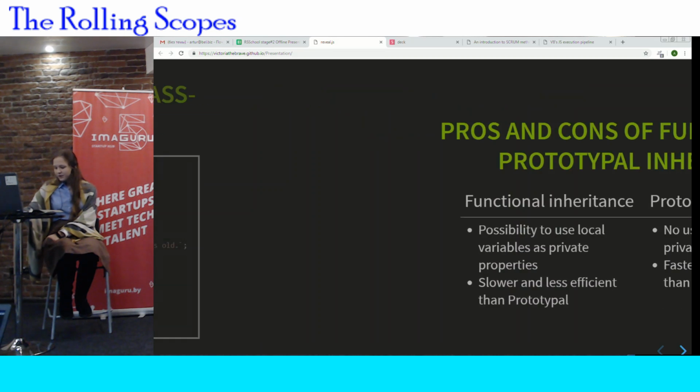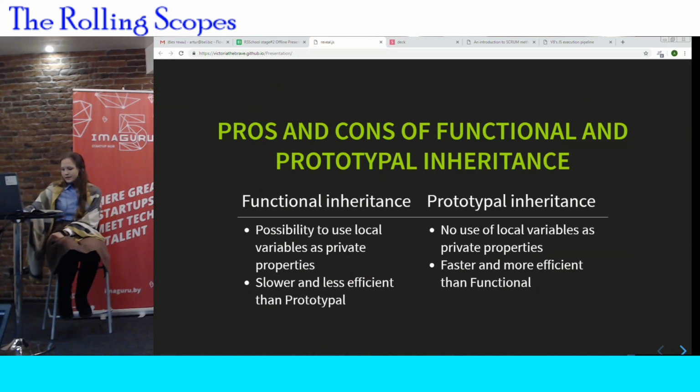The benefit of the functional approach is the possibility to use local variables as private properties, but it's slower and takes more memory because it sets to the object both properties and methods, while the prototypal approach writes only properties. So the prototypal style of inheritance is faster and more efficient, but we can't use local variables as private properties because methods defined through prototype don't have access to the constructor scope.